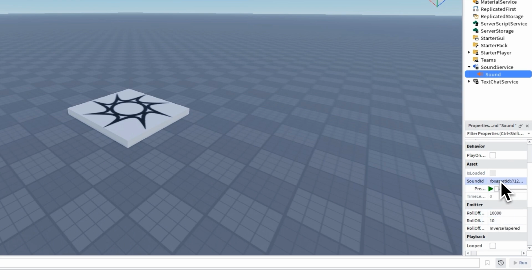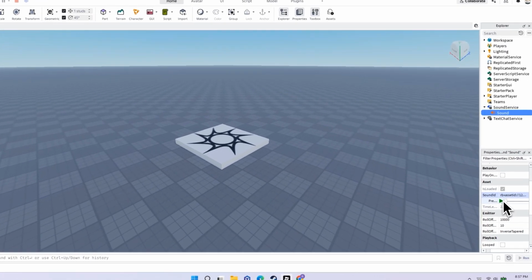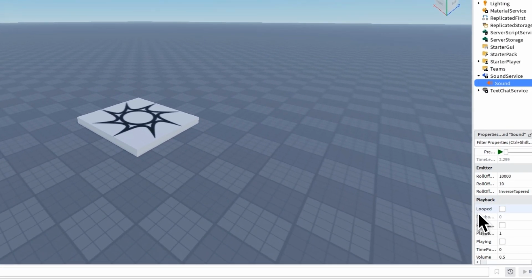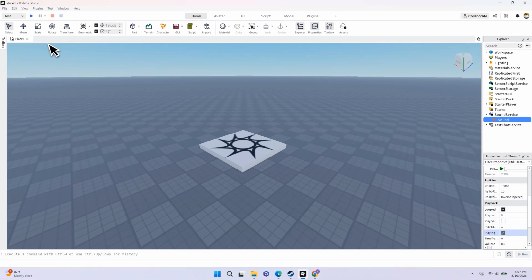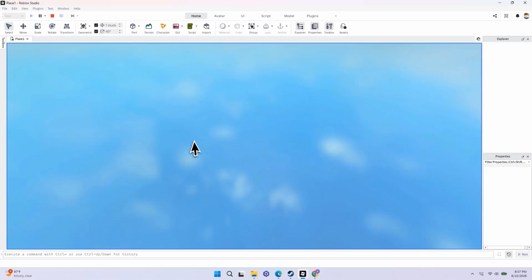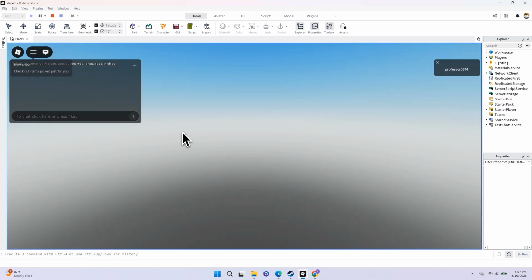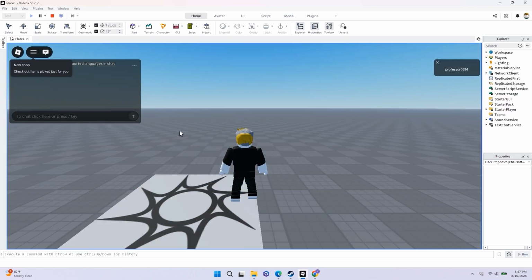You can now test the audio by using the play button in the Properties panel. If you want the music to continuously repeat, scroll down through the sound properties and enable Looped. Also, make sure playing is enabled. Once everything is configured, click the play button at the top of Roblox Studio to start your game. The selected audio should now play as background music while your game is running.